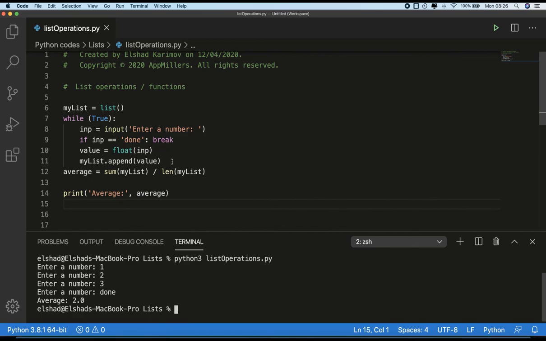Now hopefully everything is clear about list operations and list functions. By using these functions, you can write more efficient programs. So that's all for this lecture.